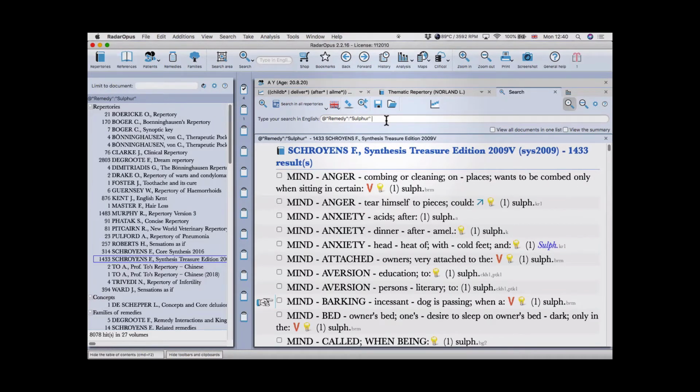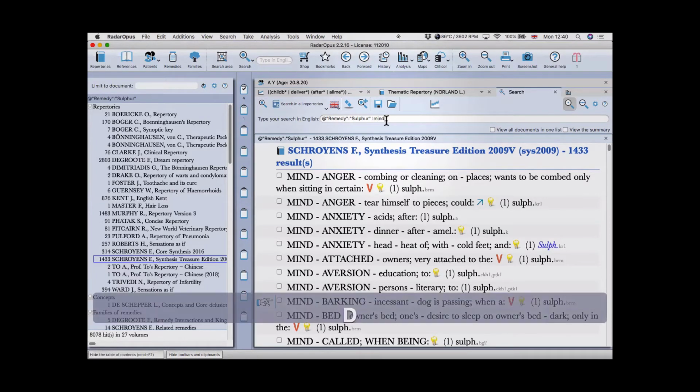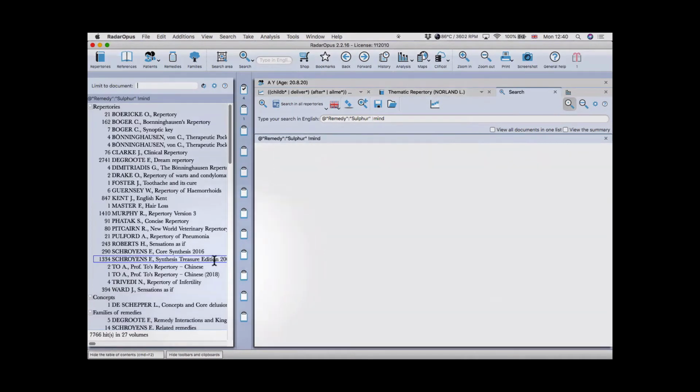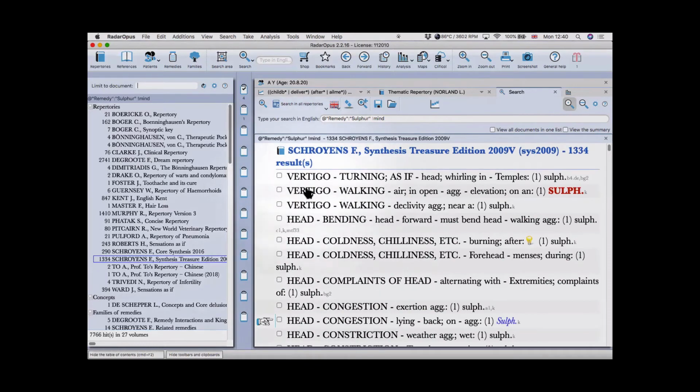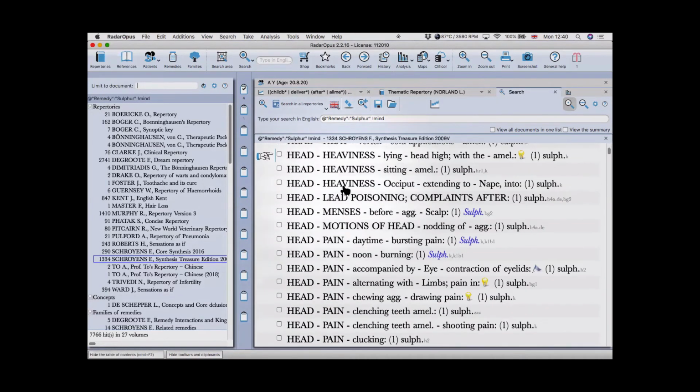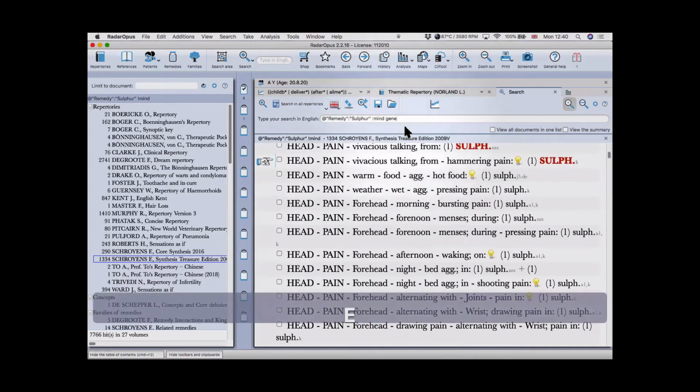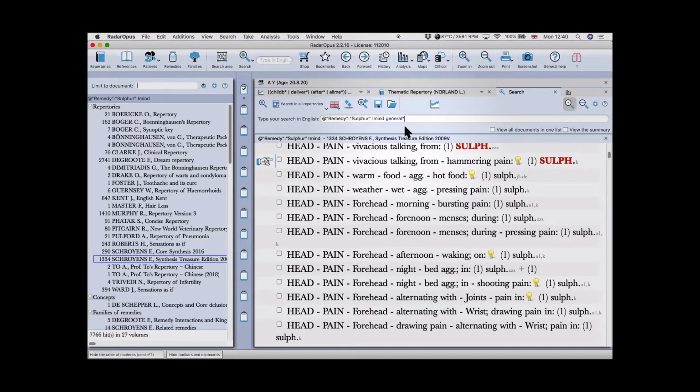So let's say I don't want to see mind. I put in exclamation point, then type mind, and then it won't fire. It will make sure there's no mind found then. So it goes straight to the next chapter, vertigo. Okay, and then let's say I just wanted to look in the generalities. I type generals.